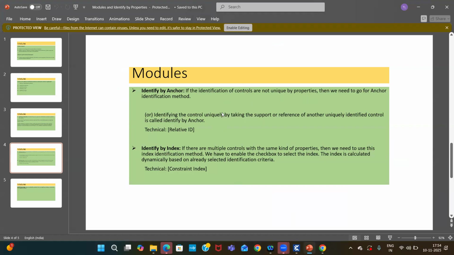method, or identifying the control uniquely by taking the support or reference of another uniquely identified control, is called identify by anchor. After using the anchor identification method, in technical properties we are able to see the relative ID. Now I'm going to explain the practical part.